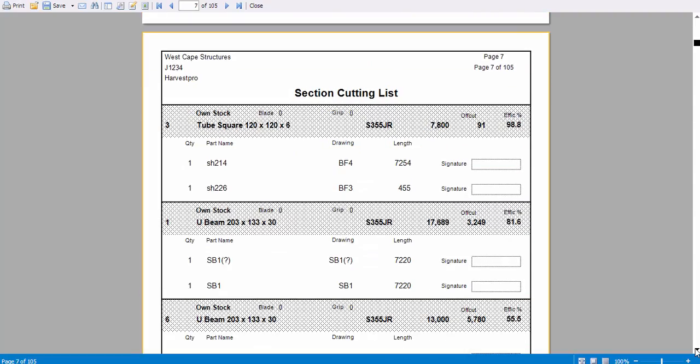98, 81. There's not much you can do about that. We told the optimizer to use our own piece of beam, 203 133.30. It did so, but it landed up with an off-cut of 3249, which is only 81.6% efficiency, but at least we didn't have to buy a new one.